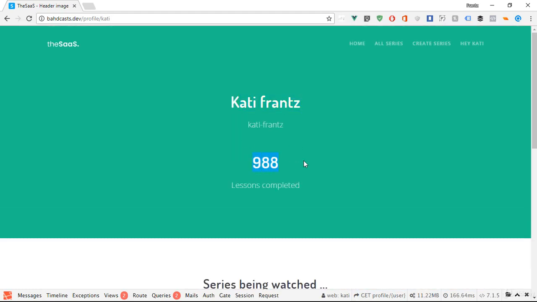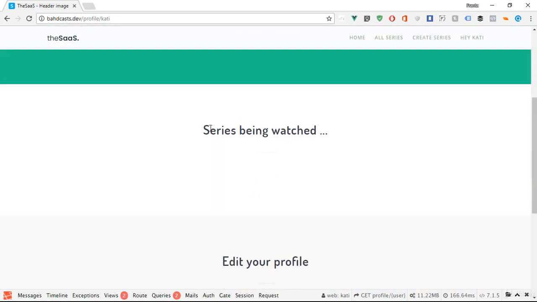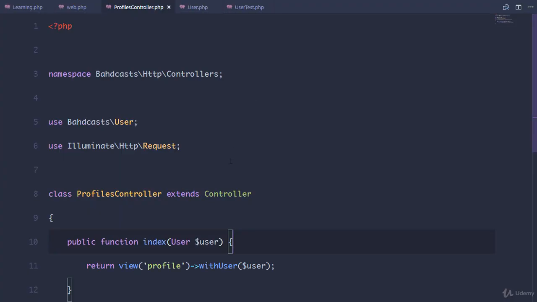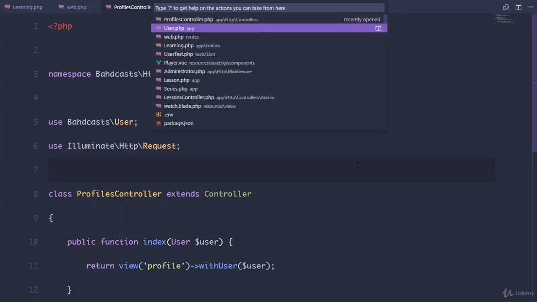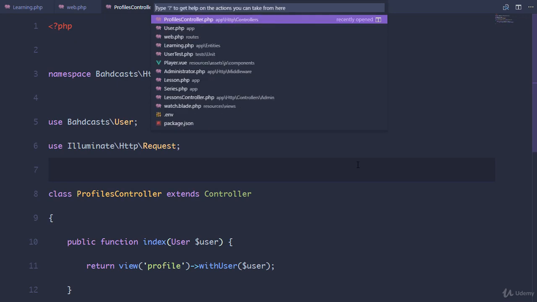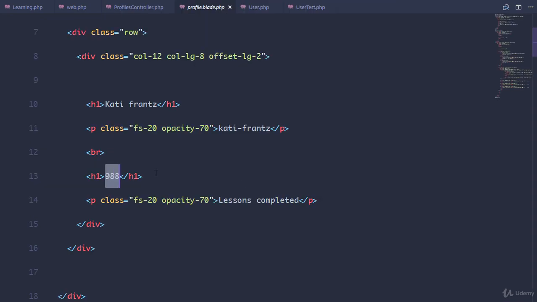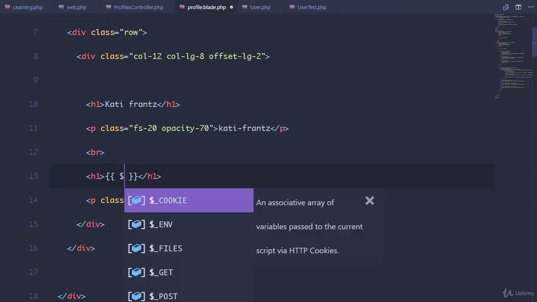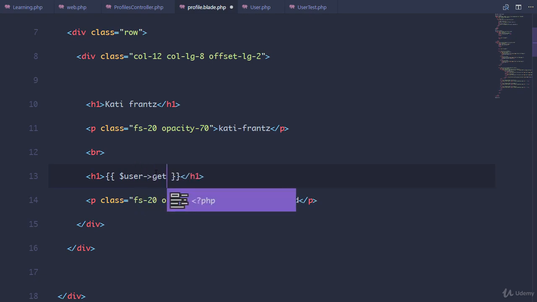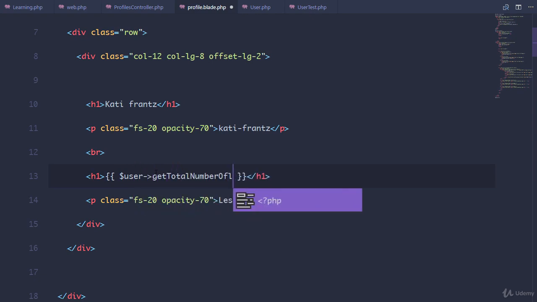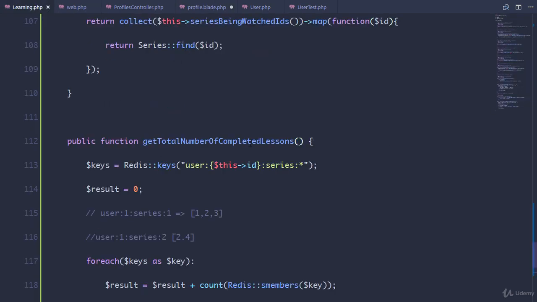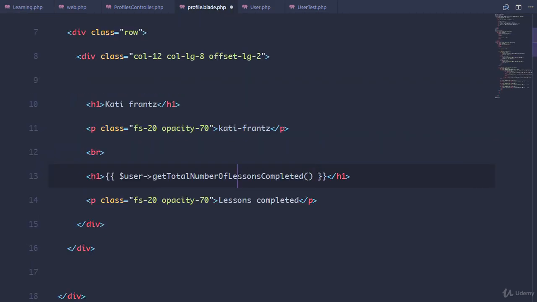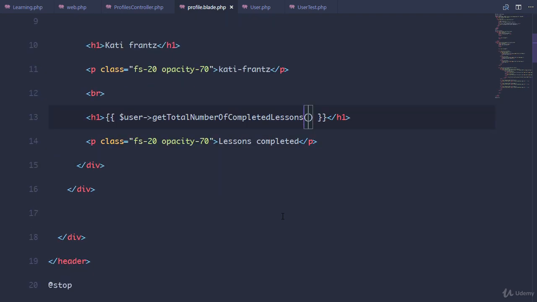So what do we want to do? We want to echo out the number of completed lessons and the series being watched. So I head over to that profile view, and right here the number of lessons is going to be user getTotalNumberOfLessonsCompleted, which is the method that we created in the last video. Actually, it's getTotalNumberOfCompletedLessons. So I'm going to replace that, and that's what we have.